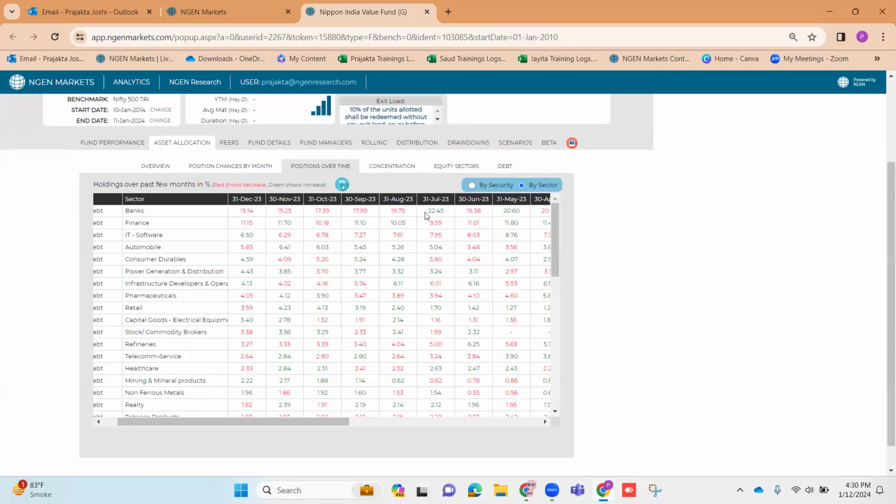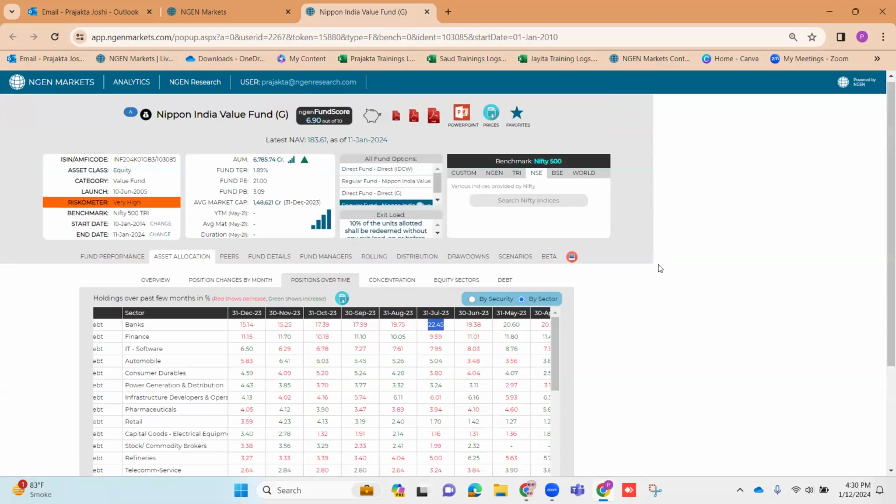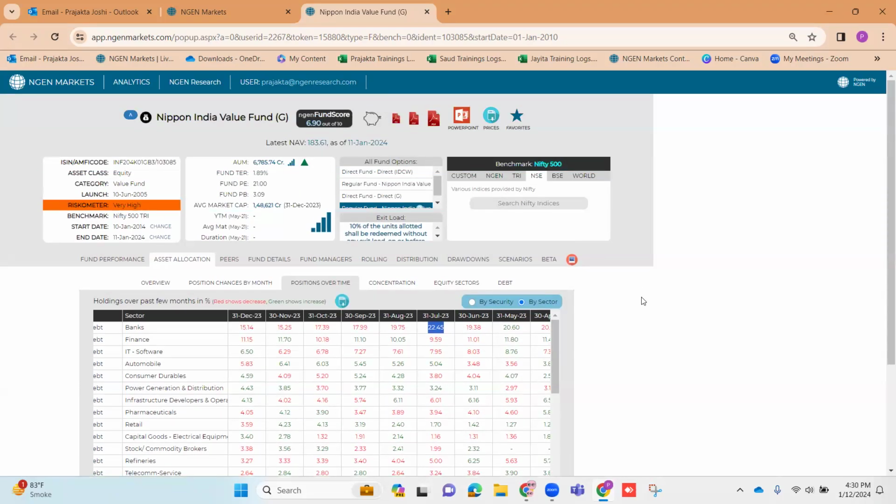So look at that. Typically in banks as a sector, it was as high as 22% in the month of July 2023. After that, there has been a consistent reduction in the exposure that this fund has taken towards the banking sector. And that is clearly visible in this red trend that you can see here. Right. So this is asset allocation and holding analysis overview of an individual fund.